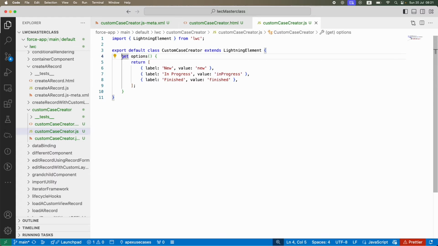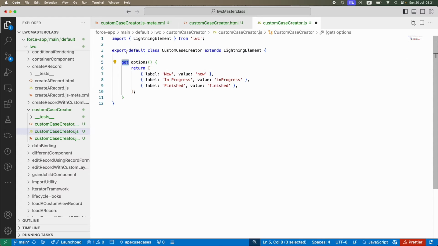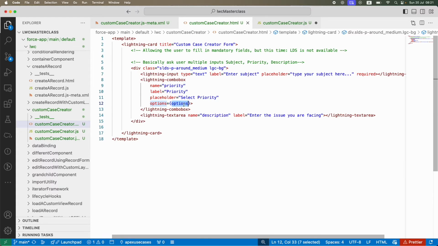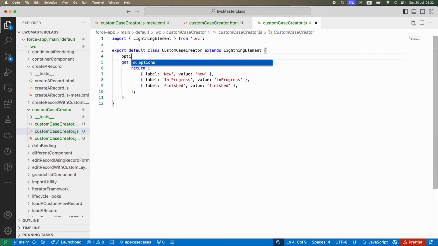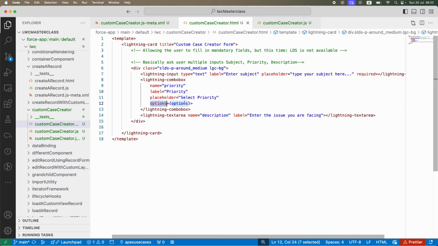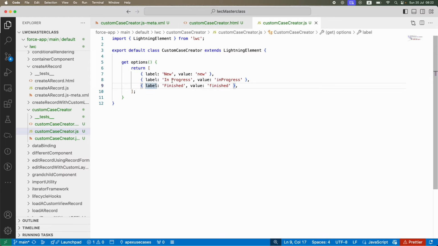This is essentially a getter method. So whenever your HTML sees that you have bound something with a merge field syntax, it will go to JS and see where is options. Is it defined as a variable? No, not defined as a variable. Then is there a getter defined? Yes, the getter is defined. The name is options. So this is exactly the getter. It will return this value, and this value will be stamped here in the options field. And that's how you'll be able to see the drop down.